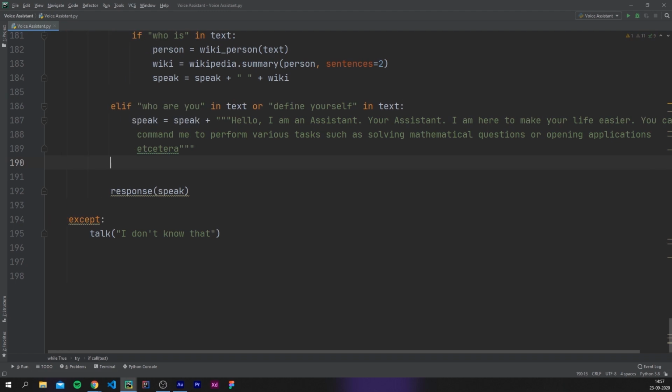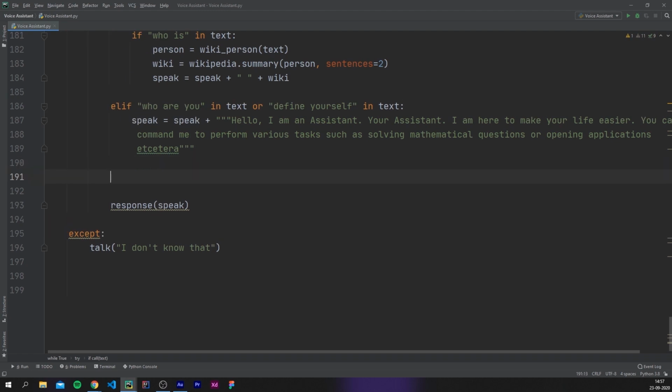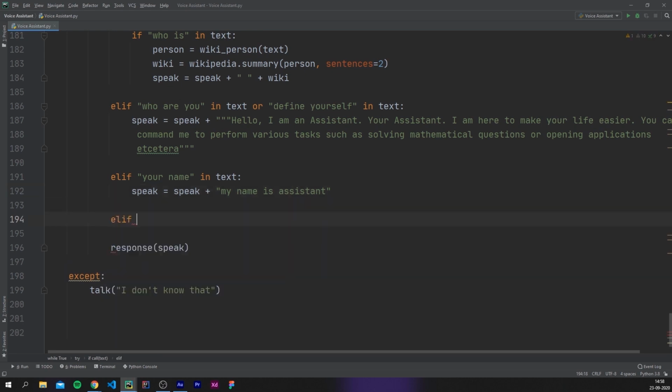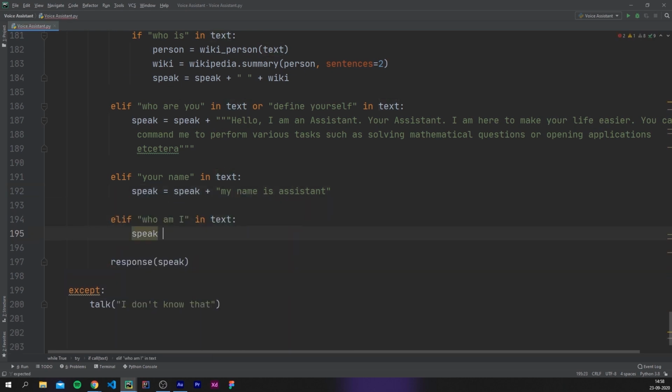Now let's write another elif statement. Now if a user asks our assistant what is its name, it should tell my name is assistant. So elif, your name in text, speak equals speak plus my name is assistant. Now let's check to see if the user said who am I. In this case, let's reply the user saying you must probably be a human. So elif, who am I in text, speak equals speak plus you must probably be a human.